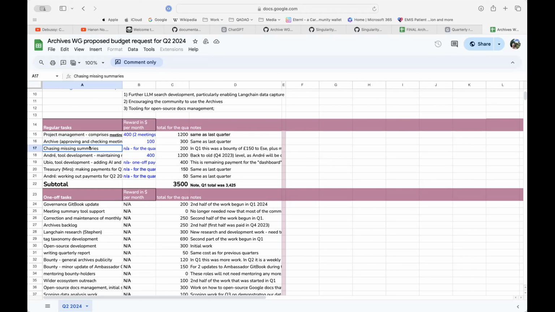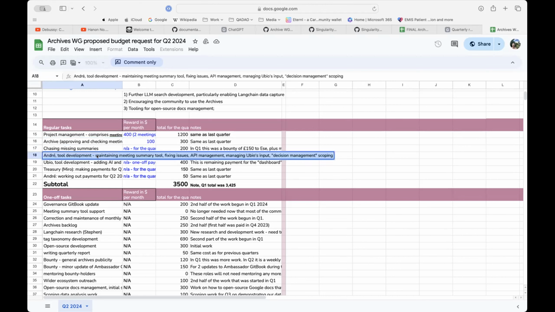So the actual approving of meeting summaries comes to 100 a month. Andre's tool development in the last quarter was 300 because he was doing less, as the focus was on Ubio's work. But now we're putting it back up to 400, same as it was in quarter 4 last year, because Andre's going to be doing a bit more work in this quarter.